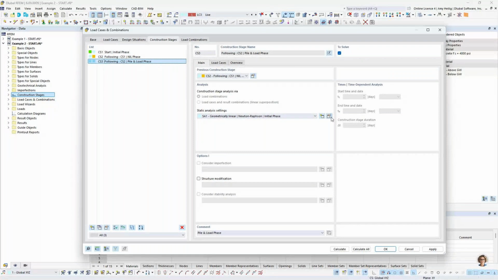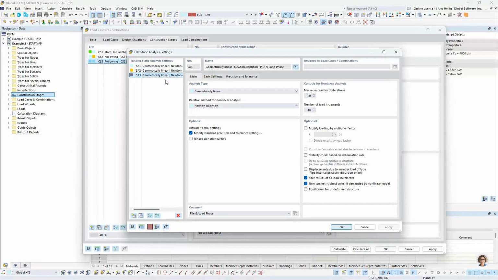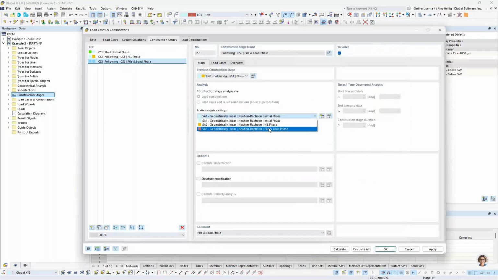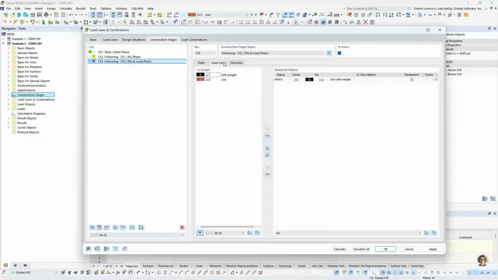So looking at these static analysis settings, I've created this third definition here, geometrically linear, but notice that I've set this to 10 load increments. So we will slowly ramp up the loading up to 375 kips over 10 increments. And we have the ability to save the results of all of these load increments together. So once we have this set, we make sure it is selected here in our dropdown. And under the load cases is where we also want to consider the self weight of the pile and that live load as a permanent load.